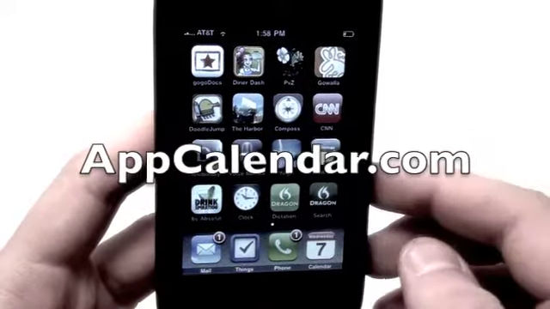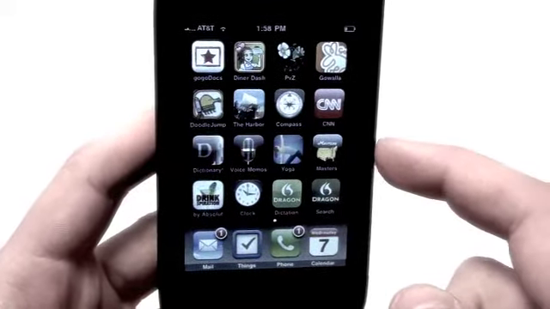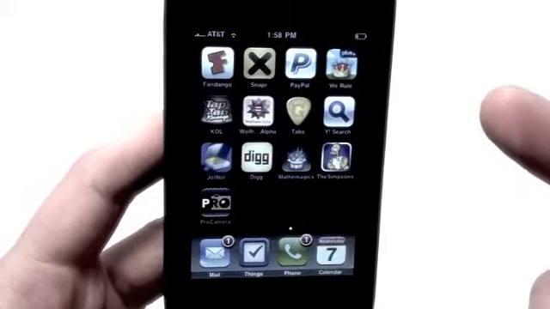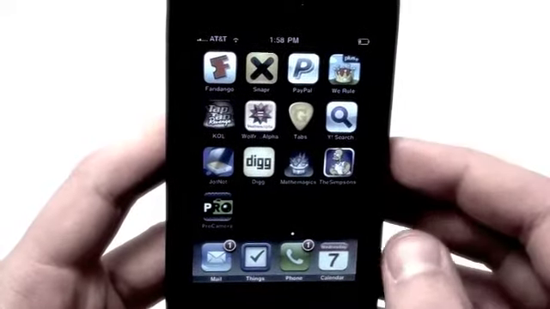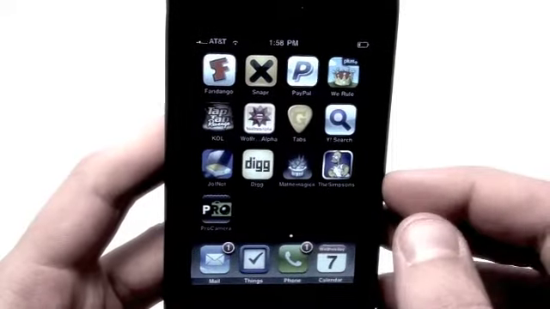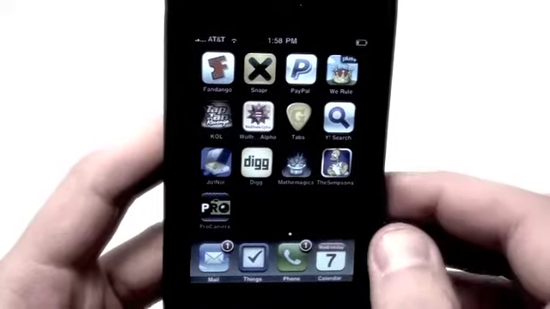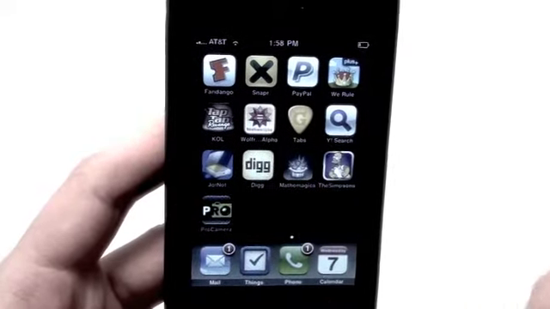Today's April 7th, 2010, and today's iPhone application that we have for the app calendar today is an application called Pro Camera Basic. This application is the lesser expensive application of the two. There's actually another one called Pro Camera. It's actually a little bit more pro, if that makes any sense to you. It actually has some capabilities of taking video.